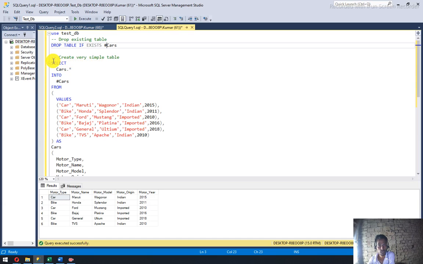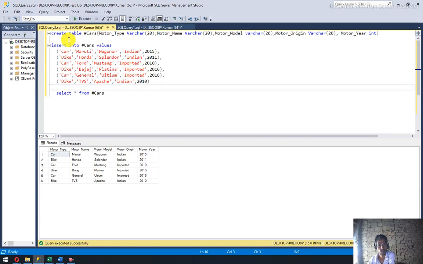So I'm writing a query. This query is a little bit different, so I'm explaining it very simply. But if you do not like this way, you can simply use a CREATE TABLE query. The name of the table is cars, and we will always call it cars. Then the column names like motor type, motor name, along with their data types, motor model, motor origin, and motor year as integer. Now I am inserting the values, so my table will be generated.